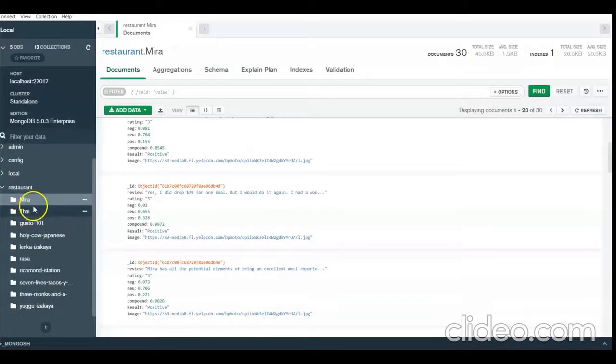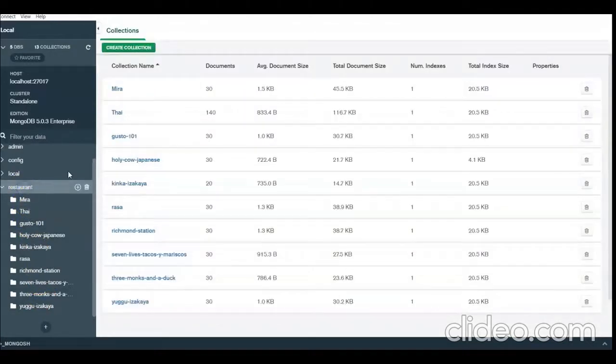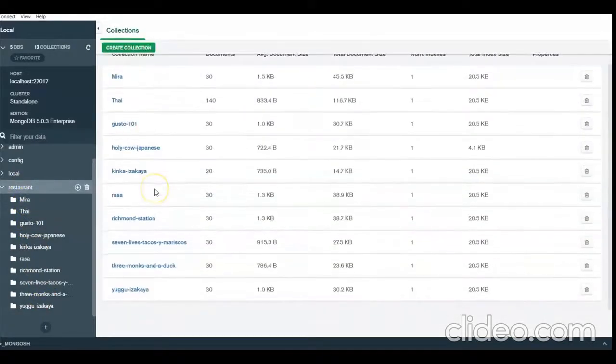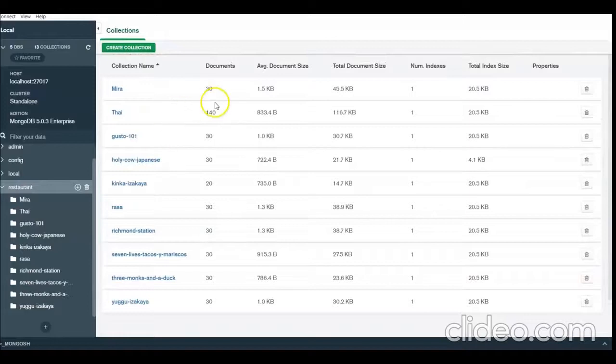So here you can see that there are 10 restaurants, and I have created a separate collection for each restaurant where we can see the entries. Like for the Mira restaurant, I have fetched 30 comments. For Thai, there are 140, which means we have taken 30 from that.